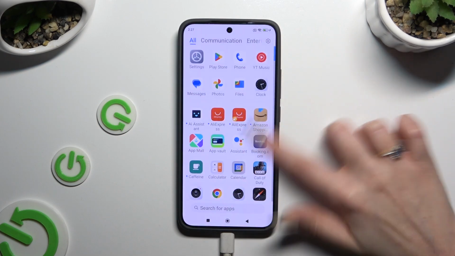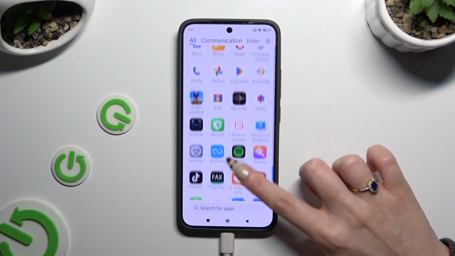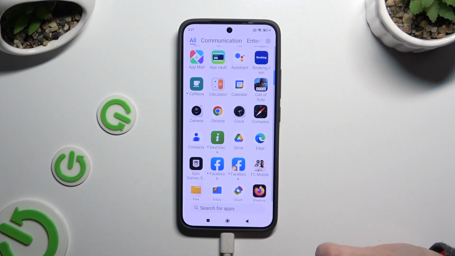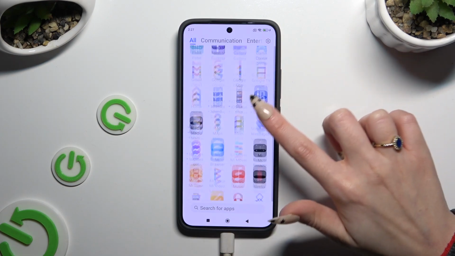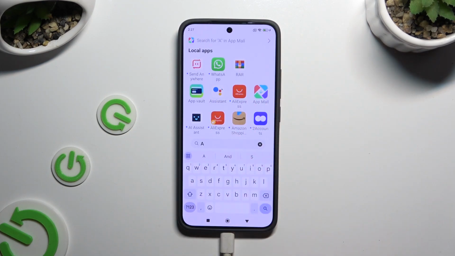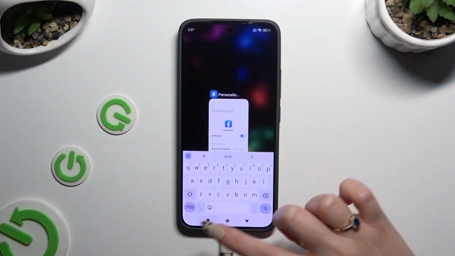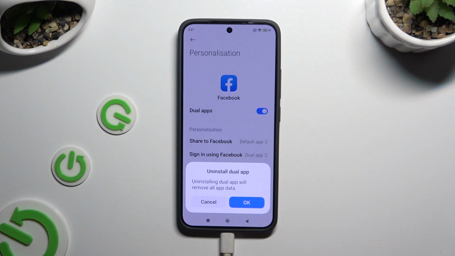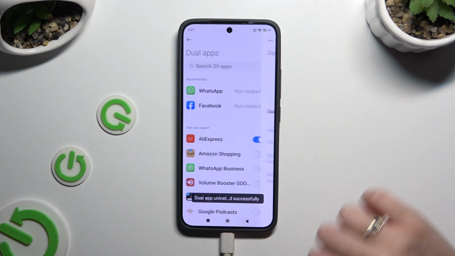So now when I check my apps, I can see that they were successfully cloned. If you wish to delete those clones, you can always go back to the same settings and click on blue switchers. Then confirm your choice in the pop-ups.